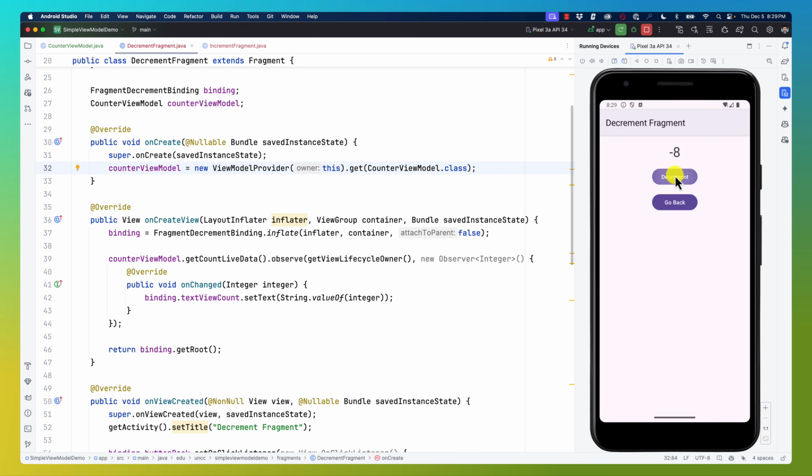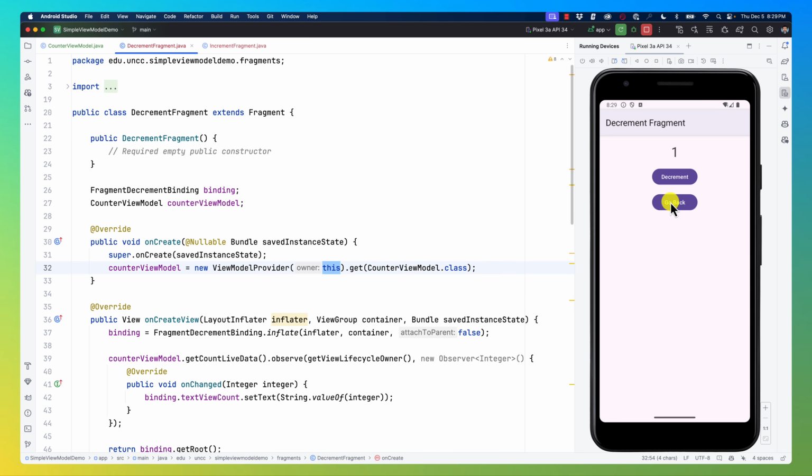Okay, decrement. Let's go to minus, let's say 15. All right, we go back. It's still at 10. Go to second, 1. So basically, on the destruction of the fragment, it went away. Right, that thing went away. Right, the view model that belongs. See here, the view model provider. The owner is this. So this means when you go back, that fragment is destroyed. The decrement one is destroyed, while the increment is popped out of the stack, and you still get the 10, right? Because it wasn't destroyed, right? But if you go to second, it starts at 1, and then you decrement. You go back, you click on go to second, it's still at 1.